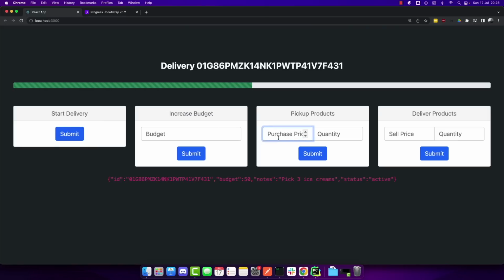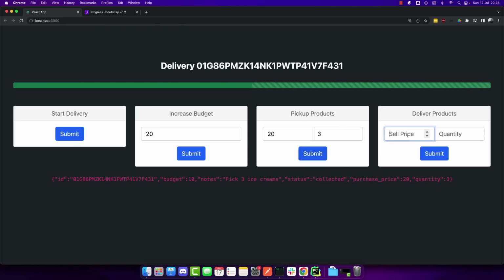What happens now when we pick 3 products but we don't have enough budget? Let's submit, not enough budget. So what do we do? We may increase the budget. So I will increase the budget with 20. Submit, and now the new budget has been increased. And now if we pick up the products with these values, it should be not a problem. And now let's deliver these products. So a higher price and the quantity will be 4. We have another problem now, not enough quantity. So it should be 3. And now it is successful.